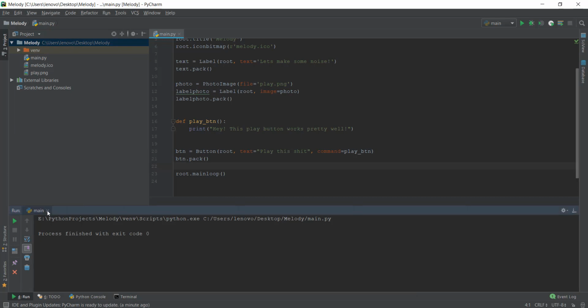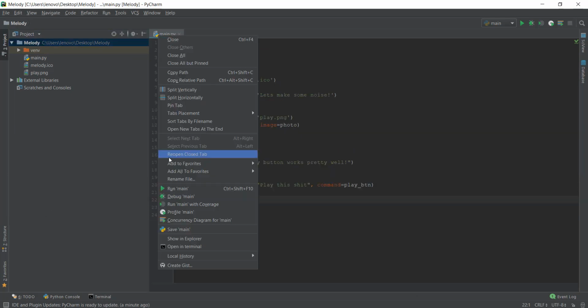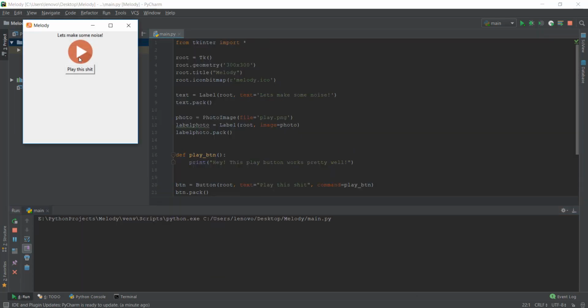Let me just close both of these mains and we are going to run it again. All right, so when we press this play button, as you can see, there is a statement that's printed over here: Hey, this play button works pretty well.